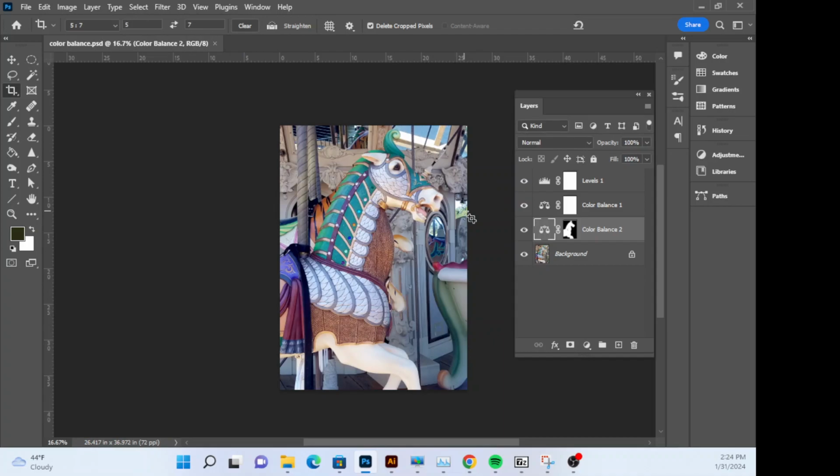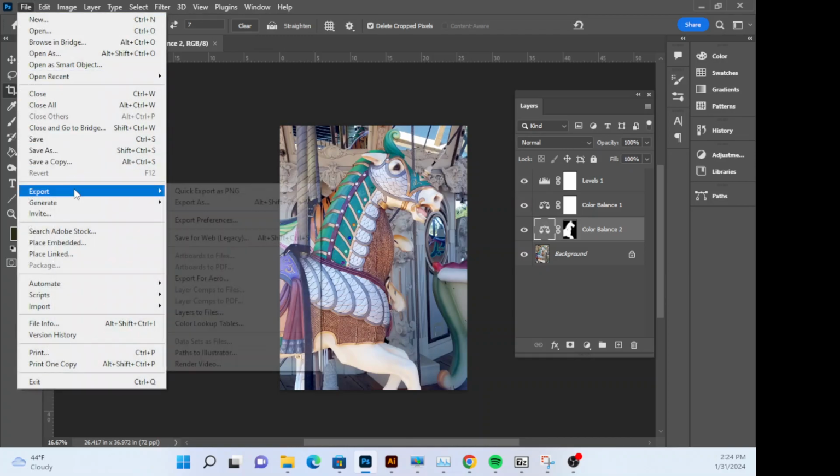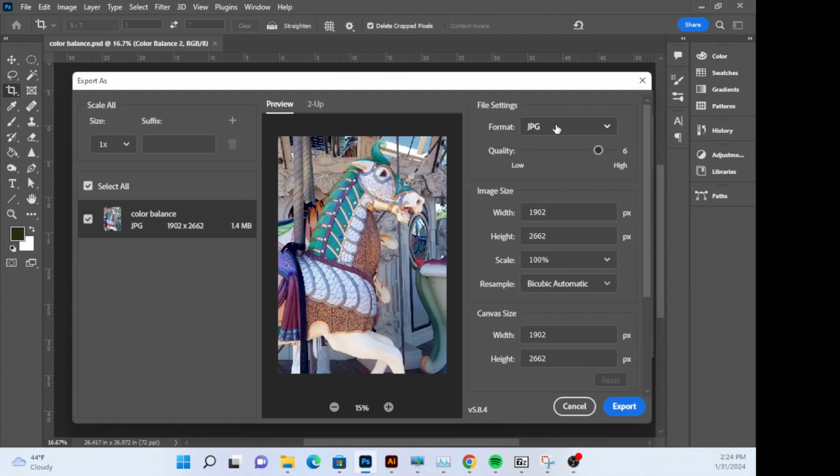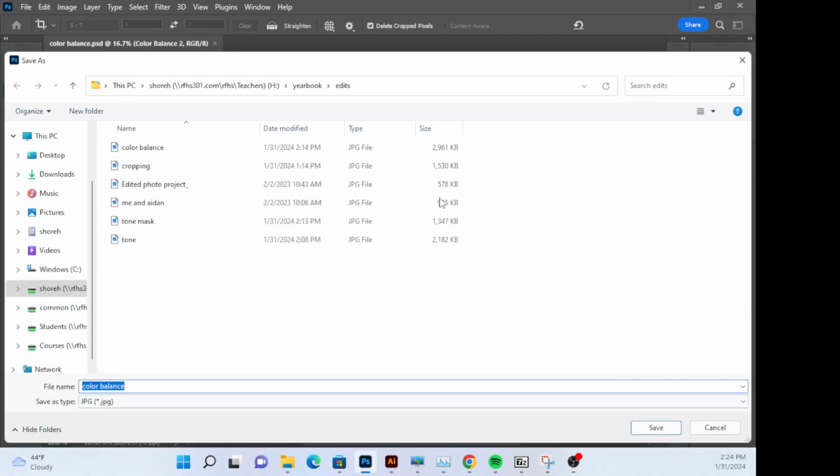All right, if I'm completely done and I want to turn this photo in for an assignment, or I want to send it somewhere, or I want to get it printed, I have to export it as a JPEG because it's Photoshop. We can only view it in Photoshop. So as a reminder, you go to File, Export, Export As. This is going to pop up. Make sure it's JPEG. Hit Export. Again, it's going back to our Edits folder. Color Balance. Yep.